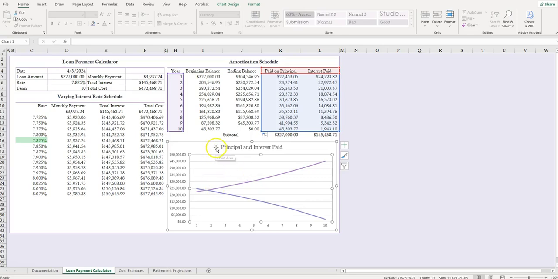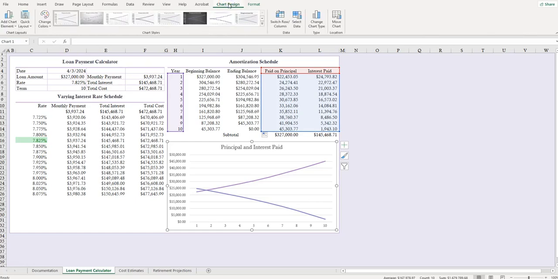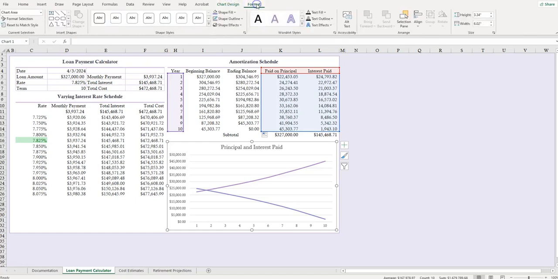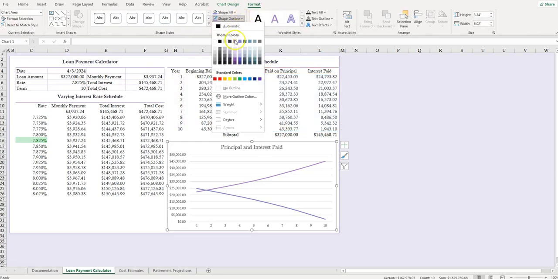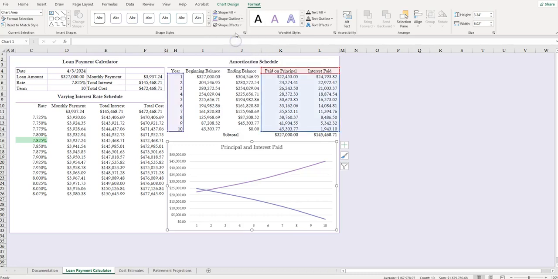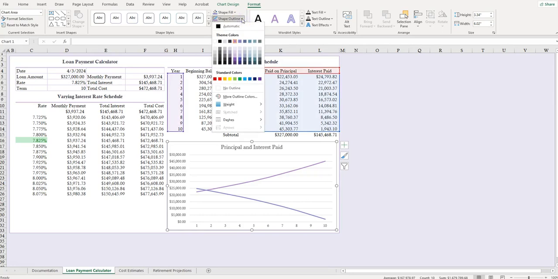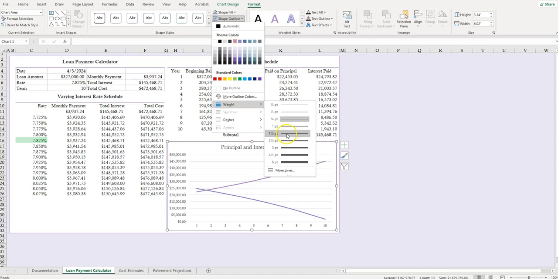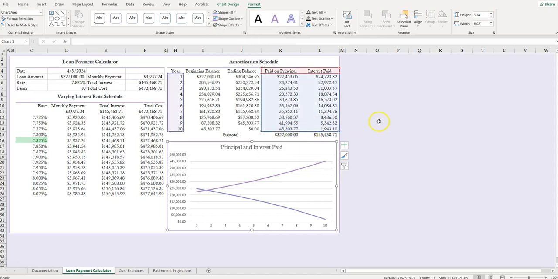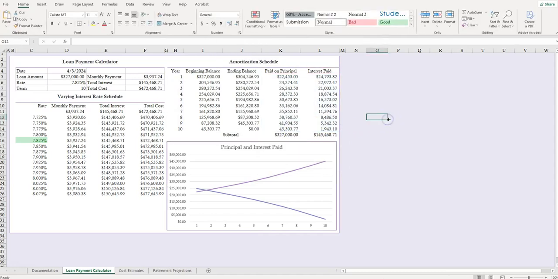Okay, to do that, we want to make sure that we have selected our chart. We will select Chart Design and then go under Format. Then we will go under Shape Outline. We will select Lavender Accent 1. Then we will go back and select Shape Outline again. Come down to Weight and make sure that we select 1.5 point. When you do, you should have something that looks like this.